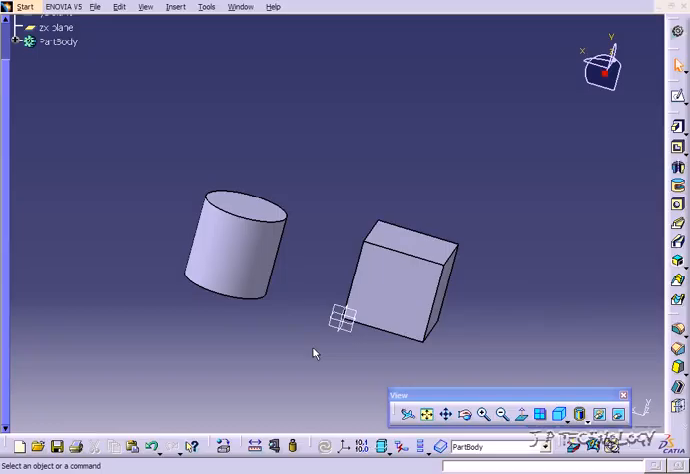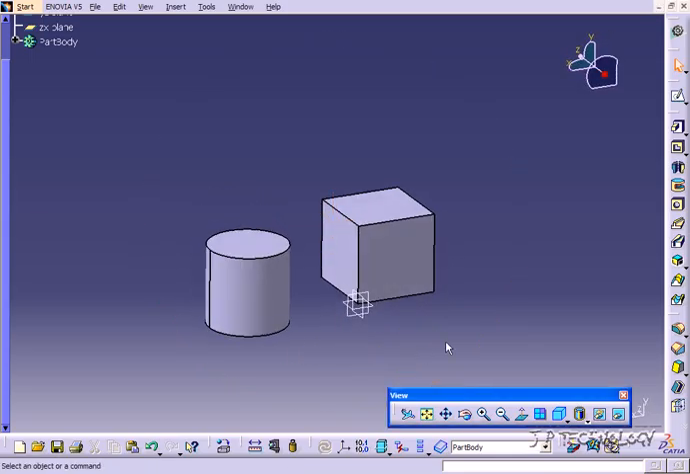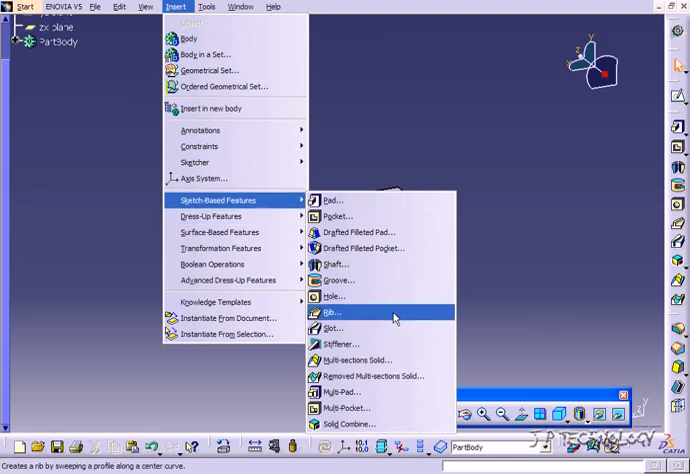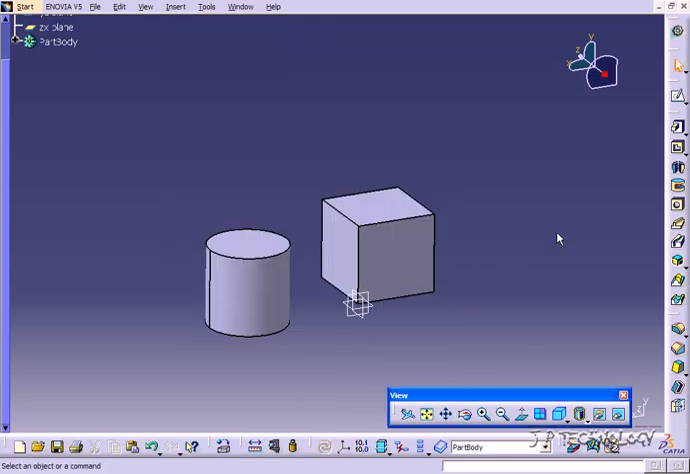This is tutorial number 47, and it covers how to use the hole feature within Catia V5. To start off, open up tutorial part number 47, which is located on the DVD. Now the hole feature is found on the toolbar over here, or again, if you go to Insert, Sketch-Based Features, Hole, then you can access it there.